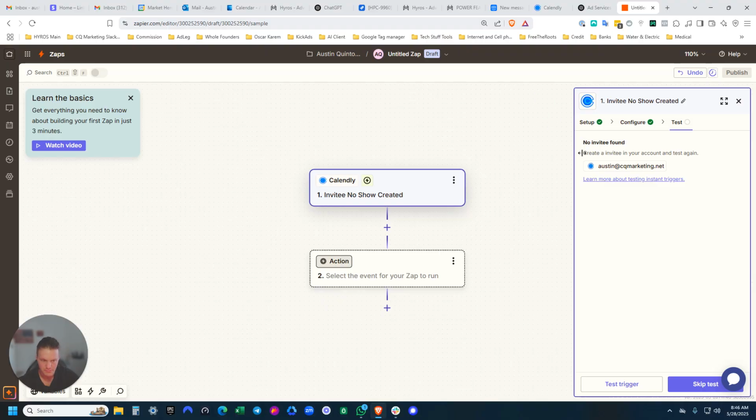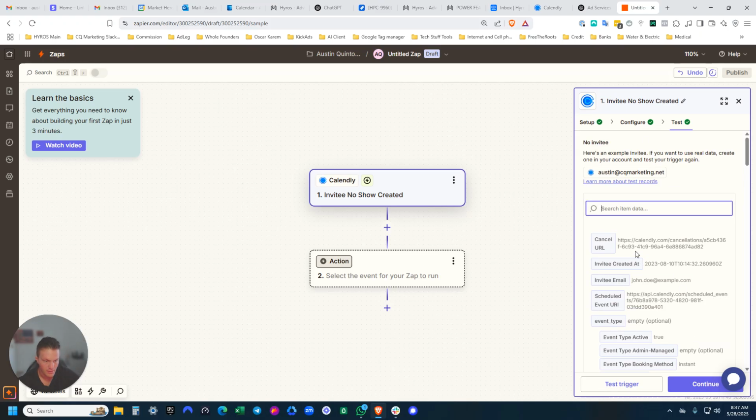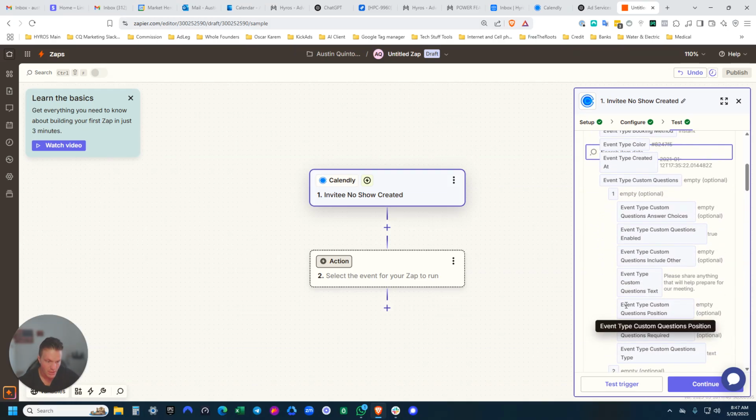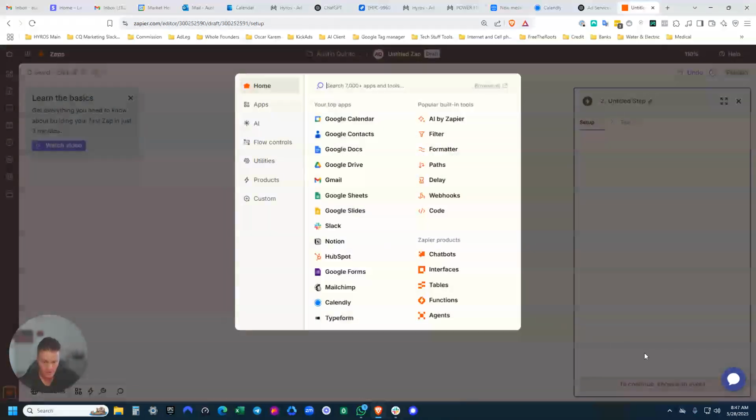Didn't find anything, but that's just my account, so no one ever, I don't really track those things. But anyway, we can just pull a record, right? And then we can skip that, and then, okay, cool. So here's a record that Calendly will give us, right? So we can just continue, and now we can connect HYROS.